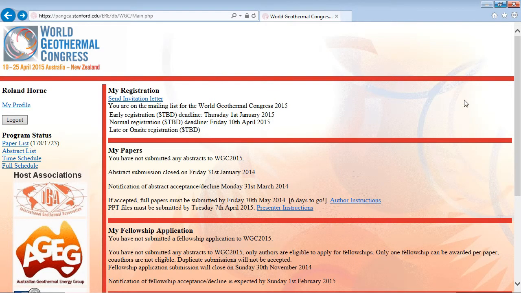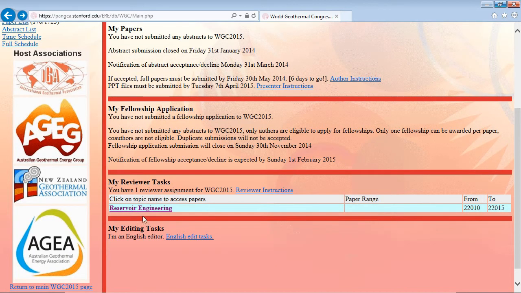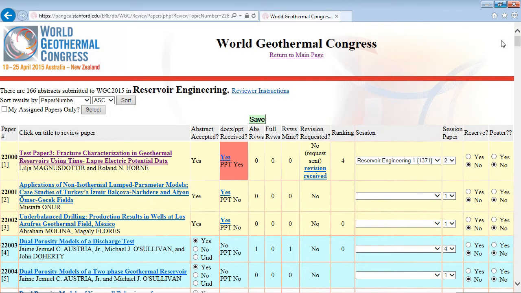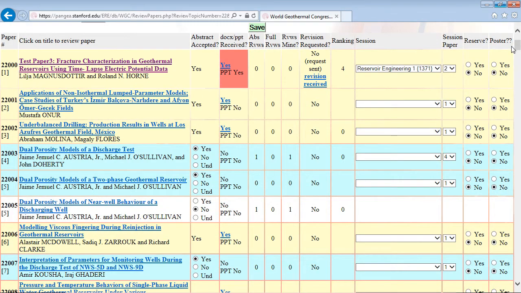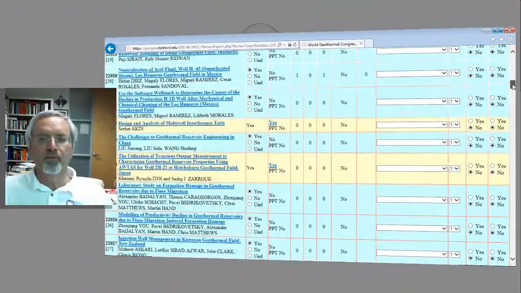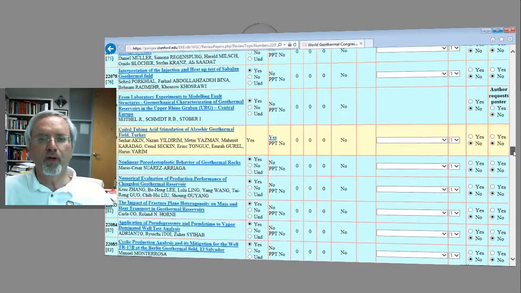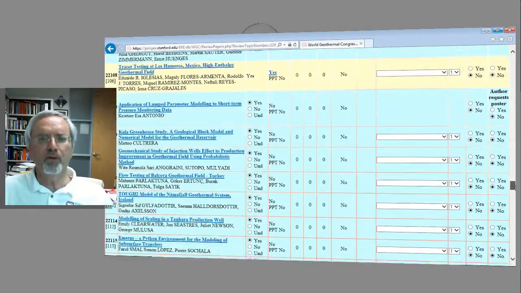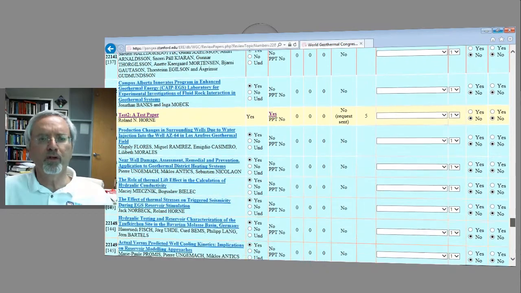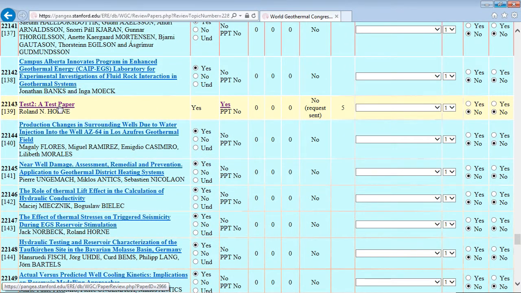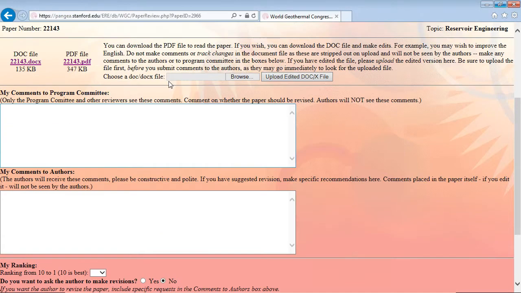When you log into the WGC 2015 papers website, you will see that your reviewer tasks indicate the topic you're reviewing. You have already used this when you were reviewing abstracts. You will notice now that the papers have started to come in. Those where the papers have been received are now marked in yellow. We can choose the papers which are allocated to you, which are shown on the left in pink. I'm going to choose a test paper right here, and when you click on that test paper, you'll see the edit functions.